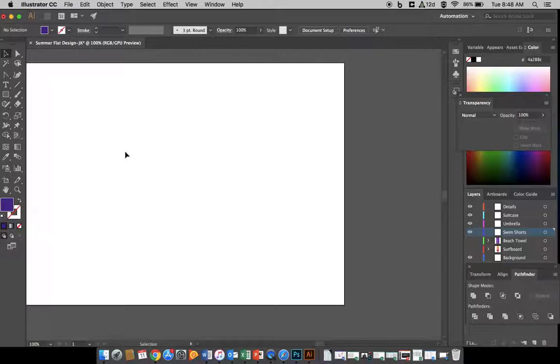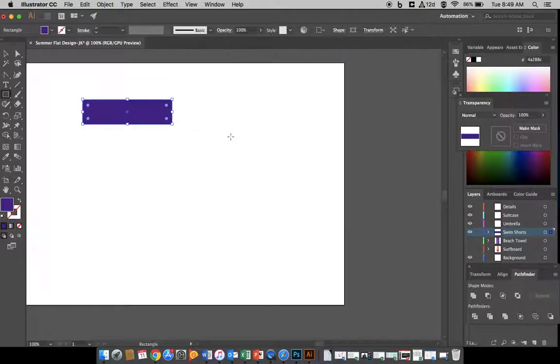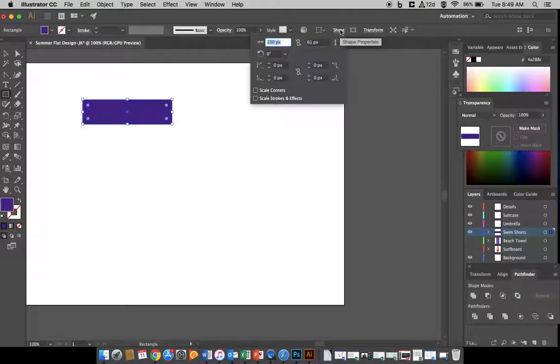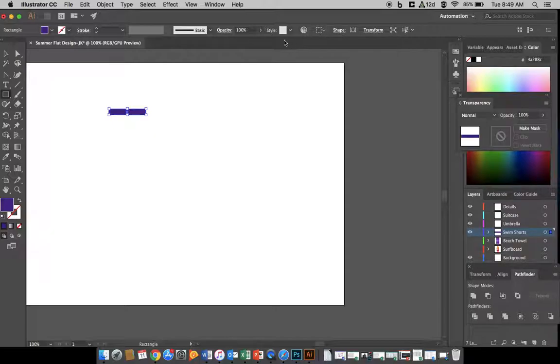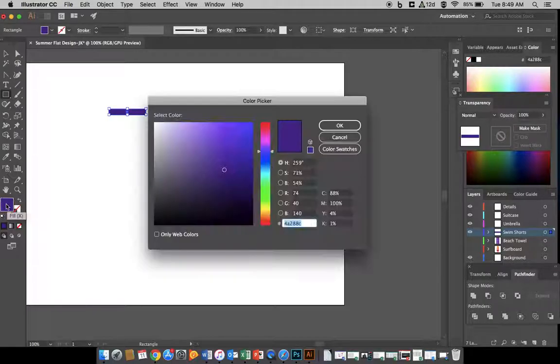Things should be getting a little bit faster and easier for us as we go along because I don't have to explain all this stuff to you again. So let's start with our rectangle. I'm going to do my shortcut command of M. Let's go up here to shape so we can put our dimensions in. I want a 95 by 15 rectangle. I do want that dark purple, so we should have our color code of 4A288C.